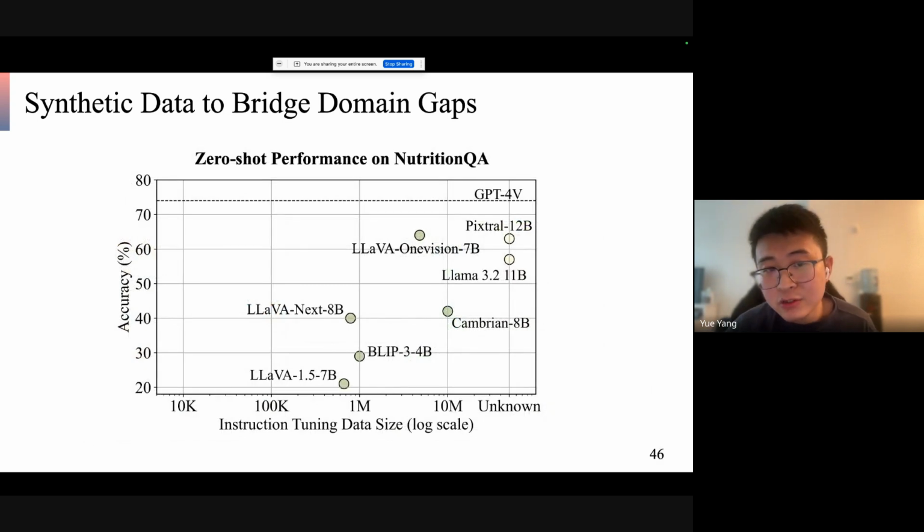And we evaluate those open source models' zero-shot performance on this Nutrition QA dataset. To quantify the data efficiency, the x-axis here is the instruction tuning data size, which is the number of training data they use during the supervised fine-tuning stage. So you can see most of those open source models lie on the lower right side, which means they use a lot of data but still cannot perform well on this new task.